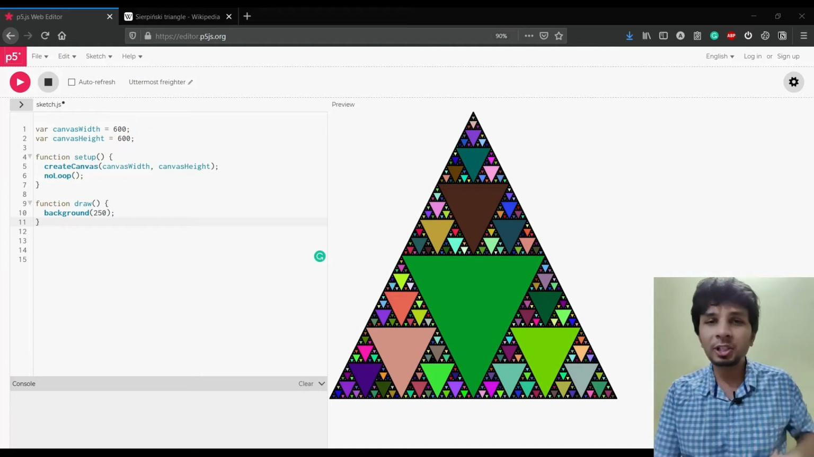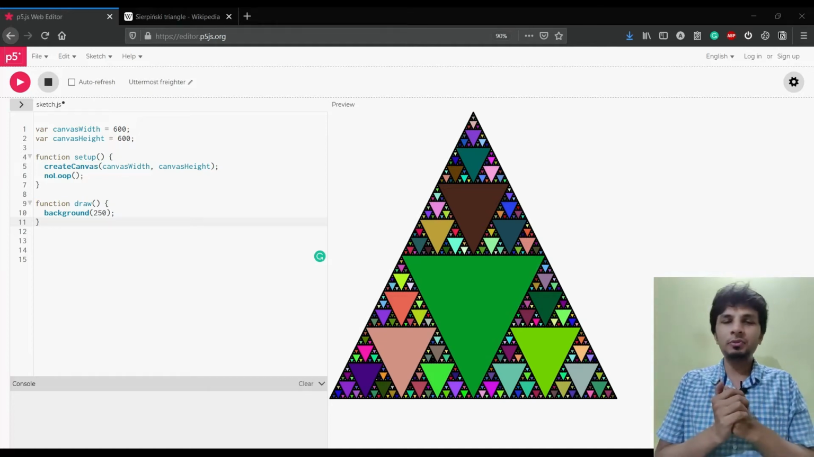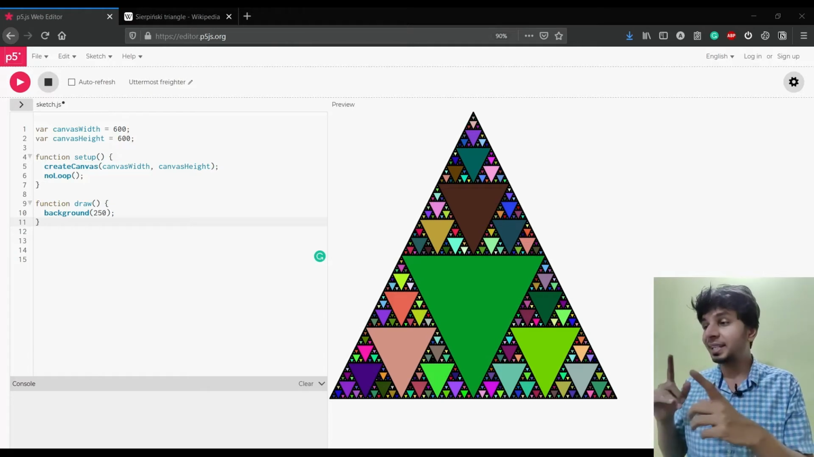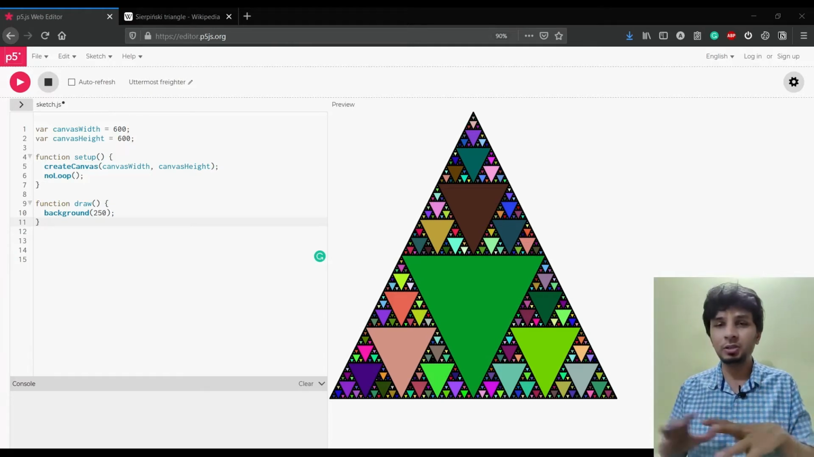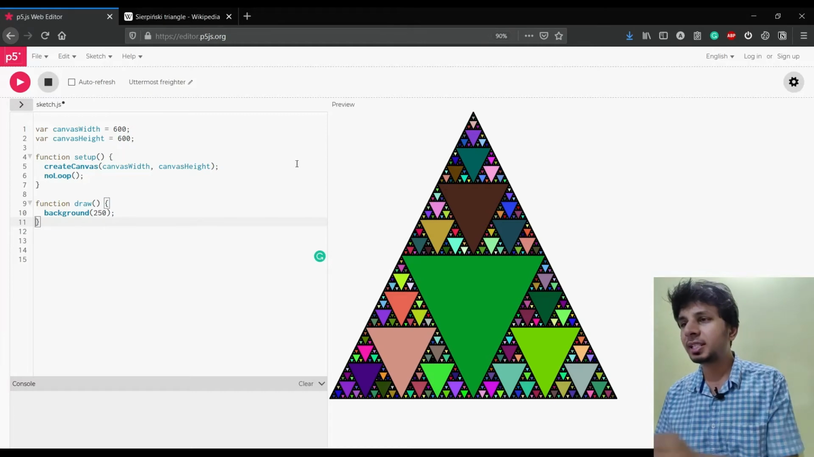So this video is going to be a little different. In this one we'll be drawing this very nice looking art. It is drawn using pure recursion and it is called a Sierpinski triangle.